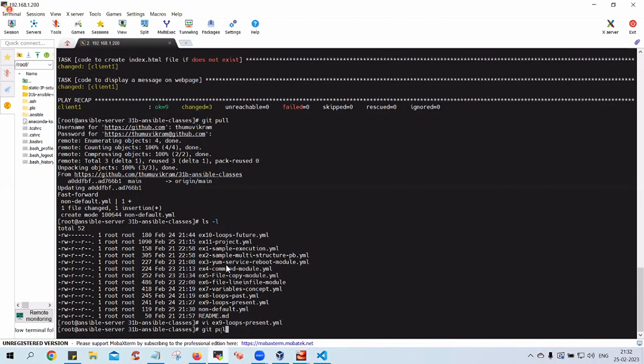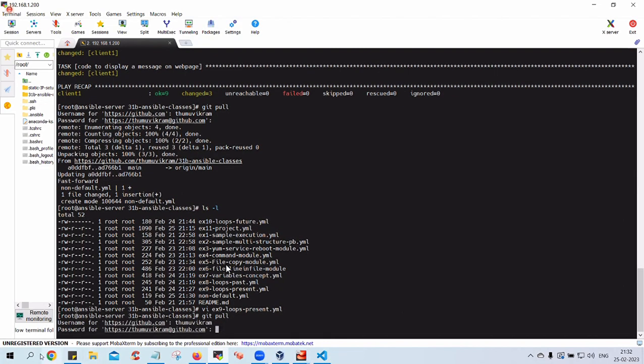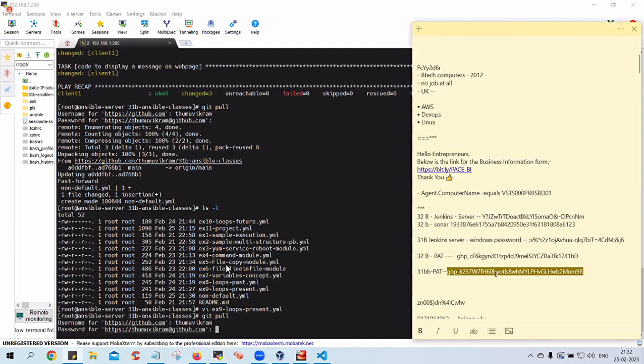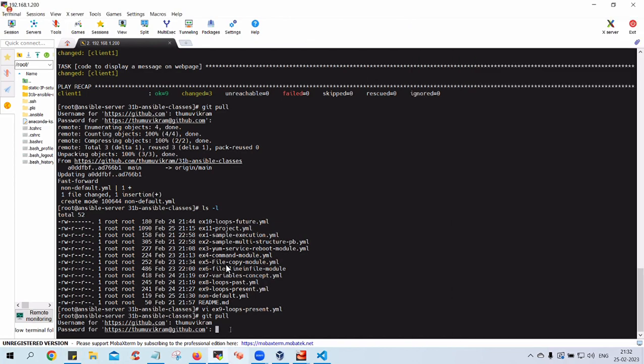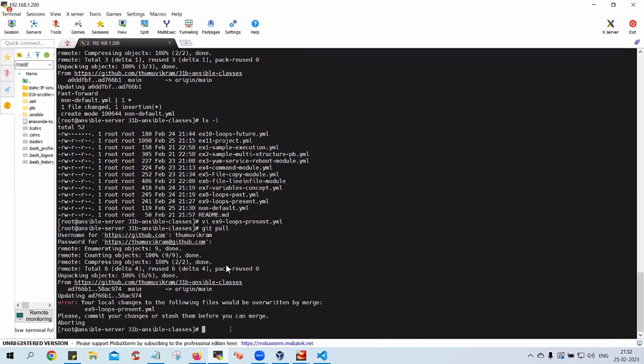Then say git pull. Provide the ID and also the password. Paste. So it is done. It says please commit your changes, okay, here are some more changes. So one second, guys, somewhat messed up here. So git status.